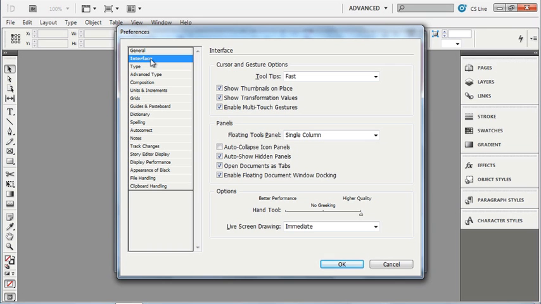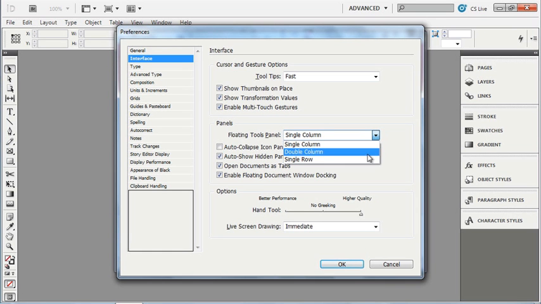We can also change our default behavior for panels when they pop up. Currently, our tools are in a single column, but we could also change them to a double column or a single row. I'll leave them in single column mode. We can also choose to open all of our documents in tabs or to open them in individual windows. The default behavior, again, is to open them in tabs, and we'll leave them that way.